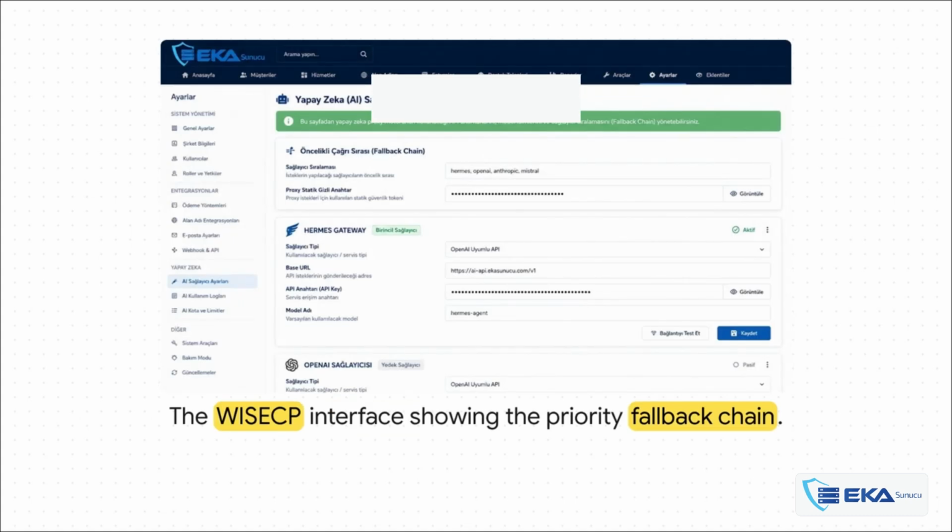And here is the ultimate payoff. All of that complex back-end terminal work we just did directly powers this clean Eka Sunucu YCP control panel. By pointing YCP to our resilient Hermes gateway, the web application can now seamlessly fall back to secondary providers, like Anthropic or Mistral, if that primary OpenAI route ever fails. The end-user experience is literally zero downtime, and your application remains perfectly stable.